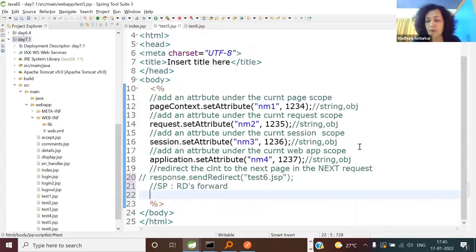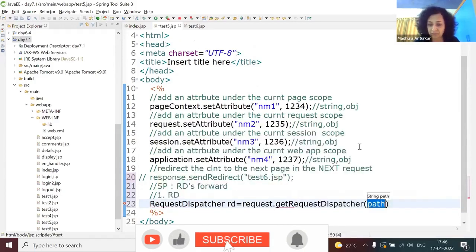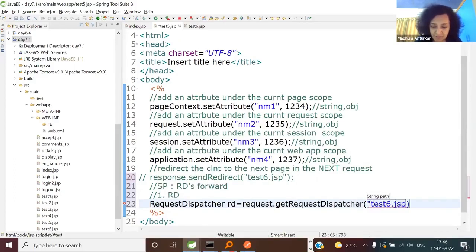I hope you have practiced over the weekend. Step 1. What is the first step? Create the request dispatcher object. The other day, we were forwarding from servlet 1 to servlet 2. Today, we are forwarding from one JSP to another JSP. But the API is the same. So RequestDispatcher rd equals request.getRequestDispatcher, and the path is the next page, which is test6.jsp.